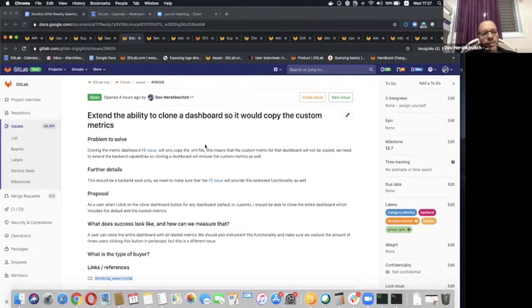This is not really doing what it needs to do. This is not a well-defined action. When we say we clone a dashboard, I think it means that we need to clone all the metrics in the dashboard on the chart. So today, once the front end is implemented, it will be without the custom metric.